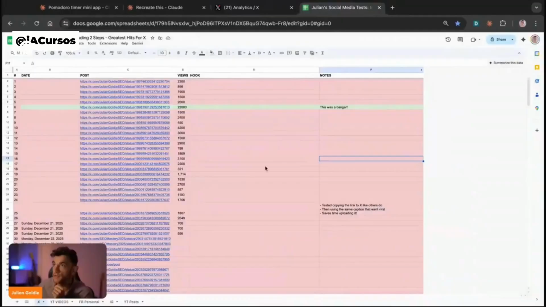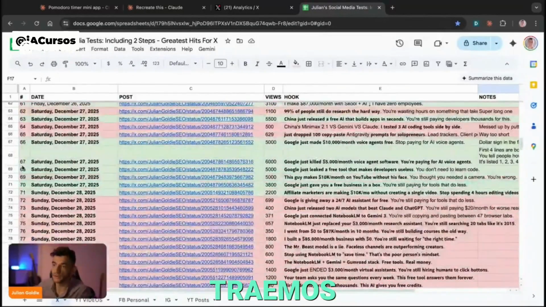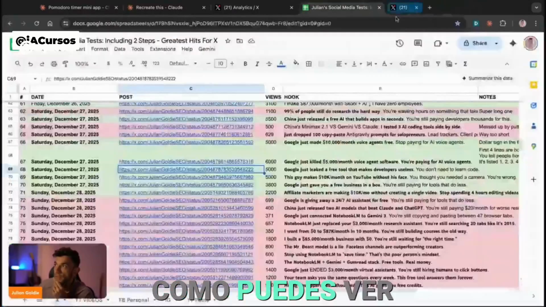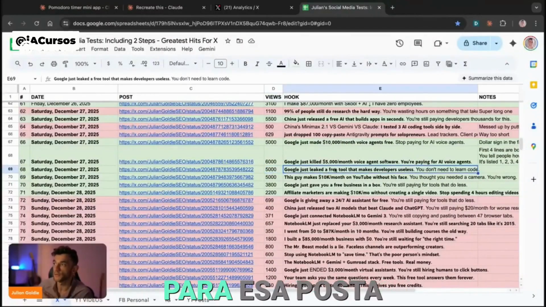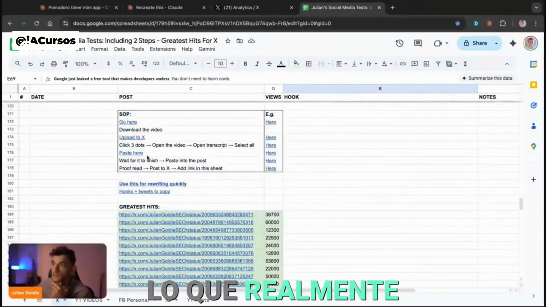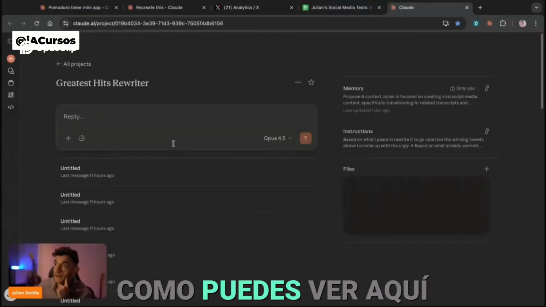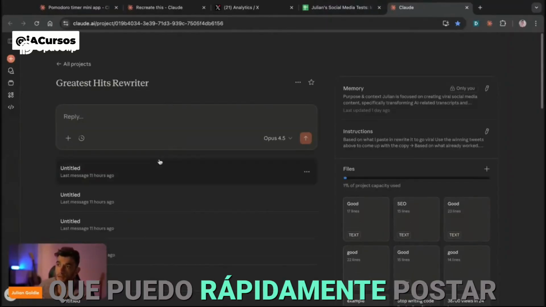So what we're doing actually here is we have the spreadsheet where we track the number of the post, the date, the post link. So this is the actual link of the Twitter post, as you can see. And then we also have the number of views and the hook that we used for that post, right? Now, how does that relate to Claude? What I actually do is I've created a custom project for tweeting, as you can see right here. And this allows me to automate content that I can quickly post on Twitter.